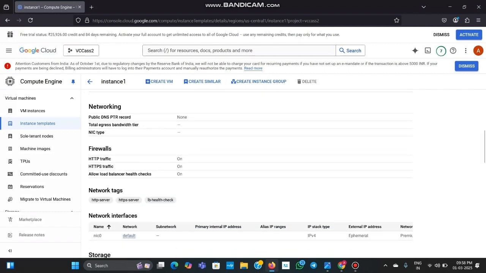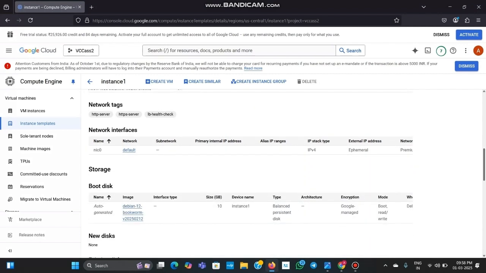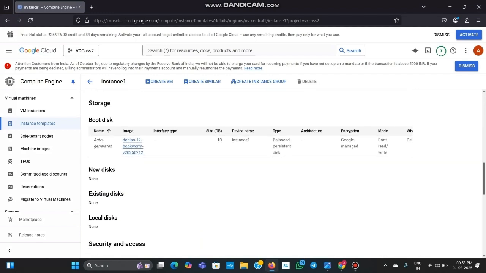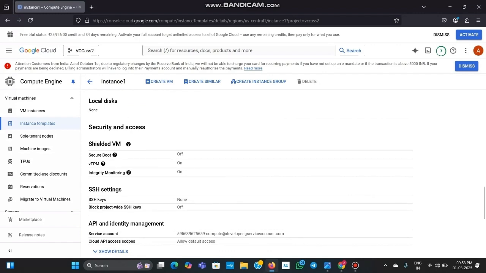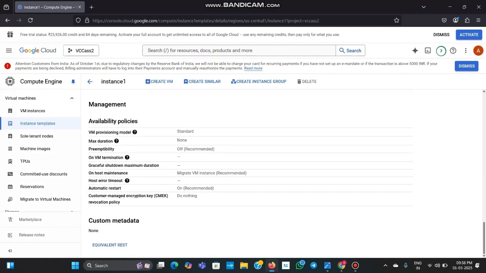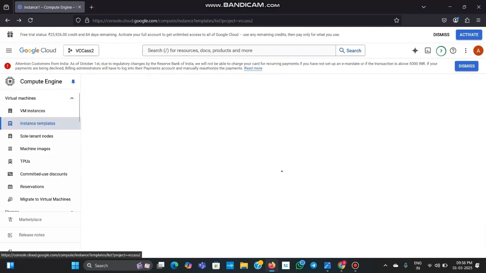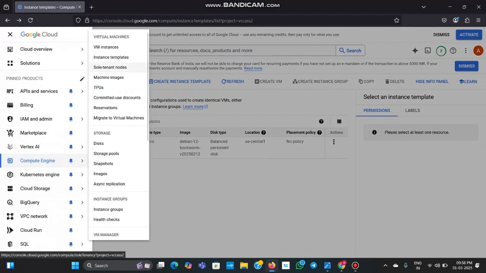I have kept HTTP and HTTPS traffic on, and health checks on to monitor whether it is going properly or not. Then network tags and boot disk, I have kept these things as default, and I have not generated any SSH keys as of now. And that is it. After doing this, I again went to Compute Engine and then instance groups.